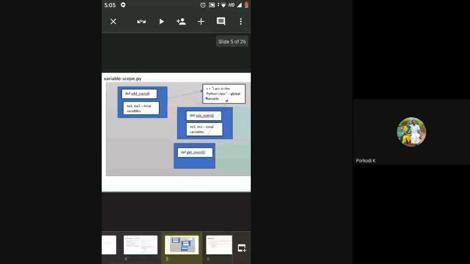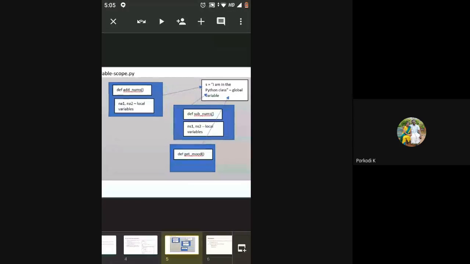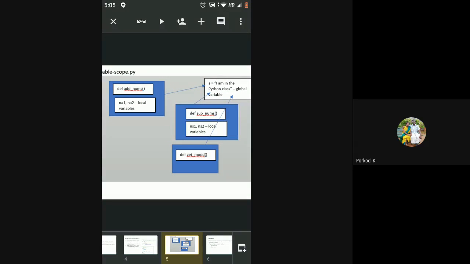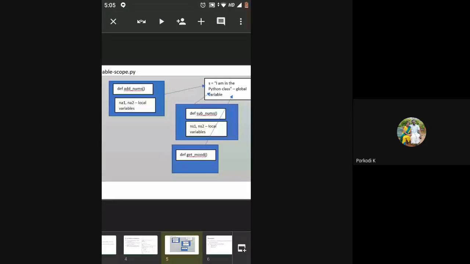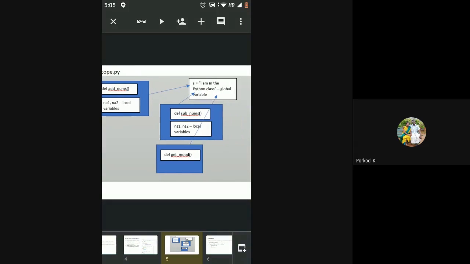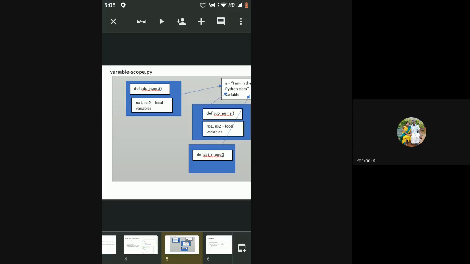So this was an example of global and local variables. Here you can see there are three functions: def add nums, def sub nums, and get move. And s is a global variable, so all these three functions can access s. But these two functions, add nums and sub nums, have their own local variables.